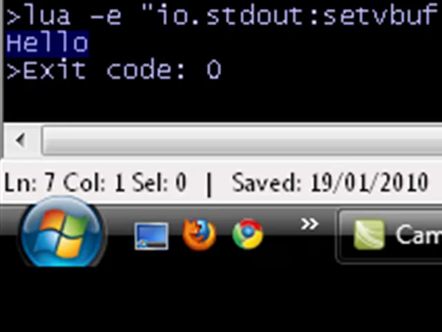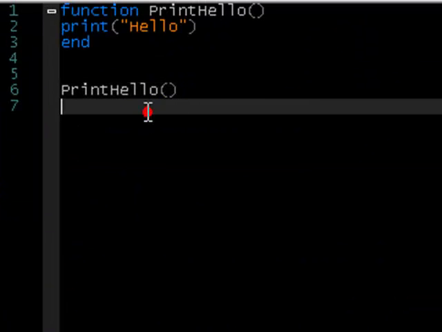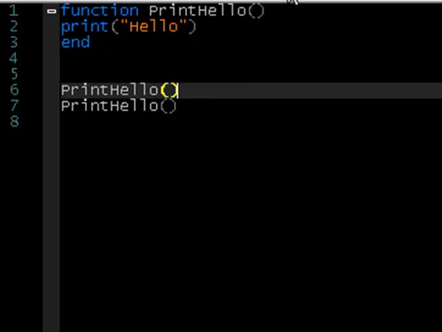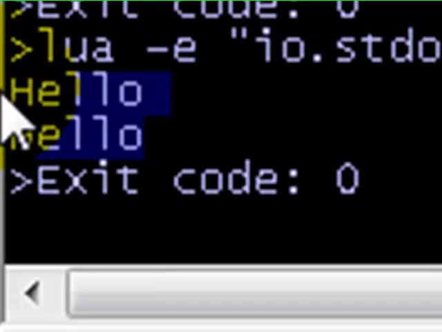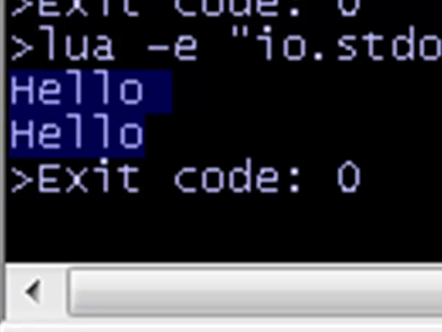If I put this twice in the code, printhello, printhello, it's going to say hello twice. There we go. And that's pretty much that.